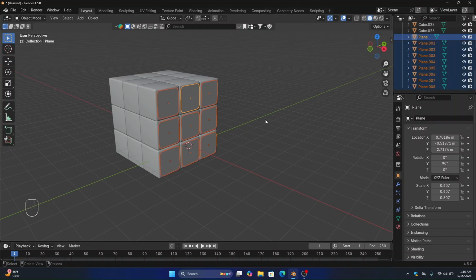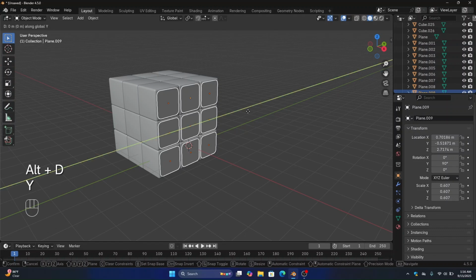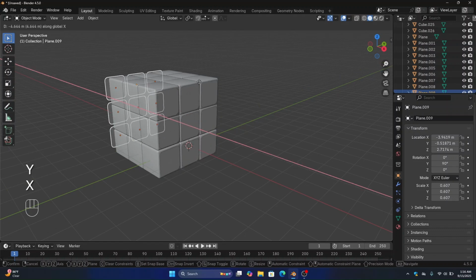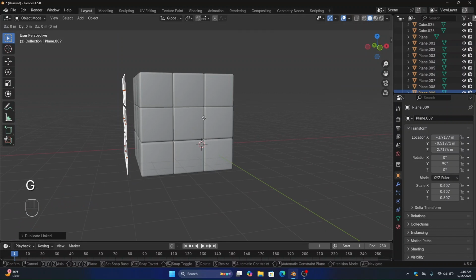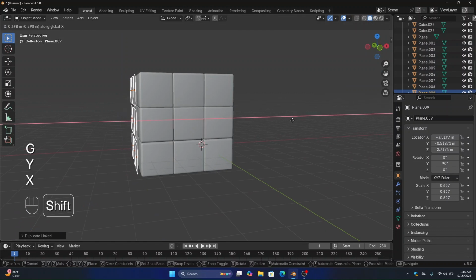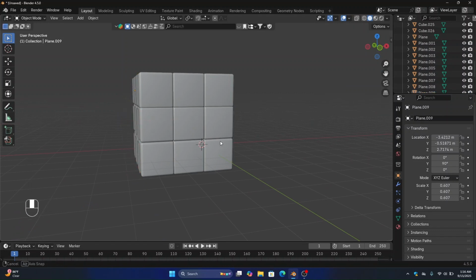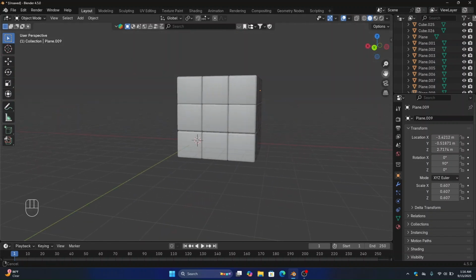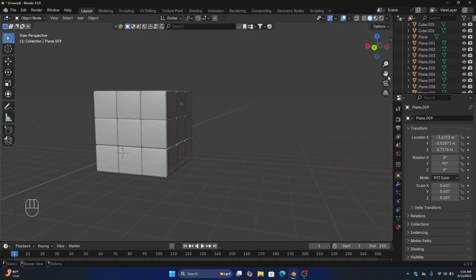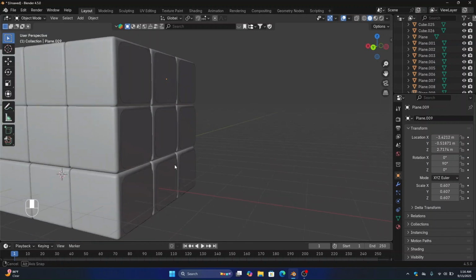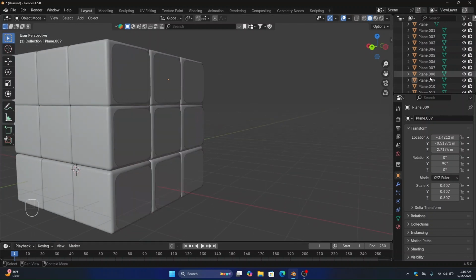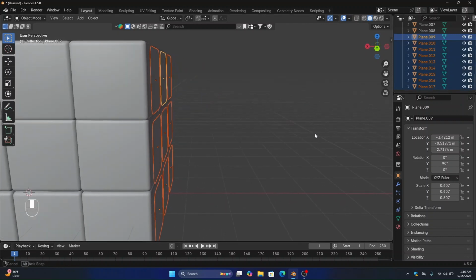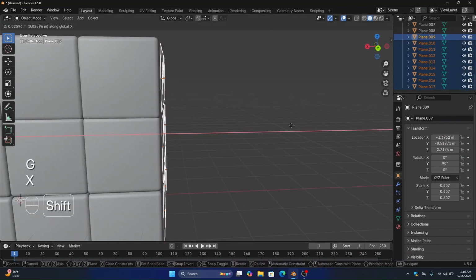Now what I would suggest is to select this one plane and then hold your Shift to select the last plane, to select all these, and then press Alt D on your keyboard, and then press X to move it on the X axis like this, and then move it on the X axis again like this. But we still have to do one thing. We have to select from plane 9 to plane 17, and then move it on the X-axis a little bit more like this.